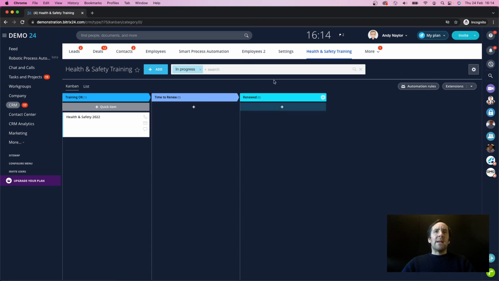So that's really it. Hopefully you found that useful as one potential use case to store employee information in the Smart Process Automation module inside the CRM, and also how you can create multiple Smart Process Automations and link them together. In this case, we're linking 2 Smart Process Automations together, the employees and the health and safety training that we're storing individual information on.